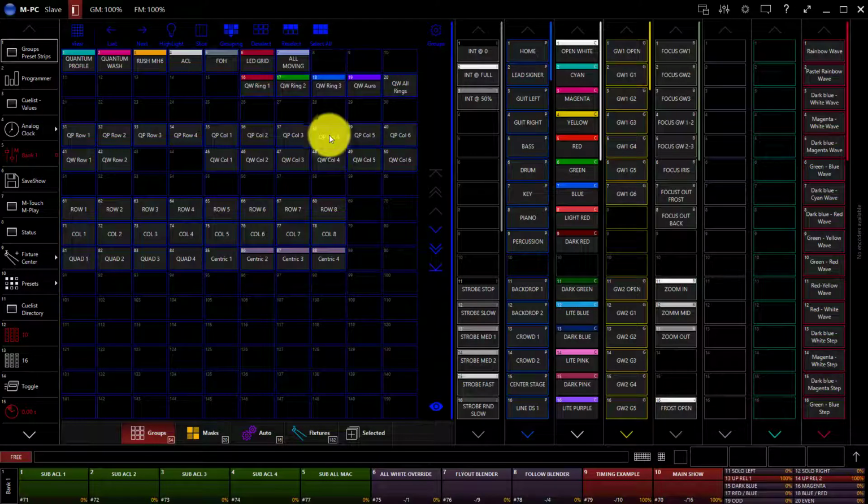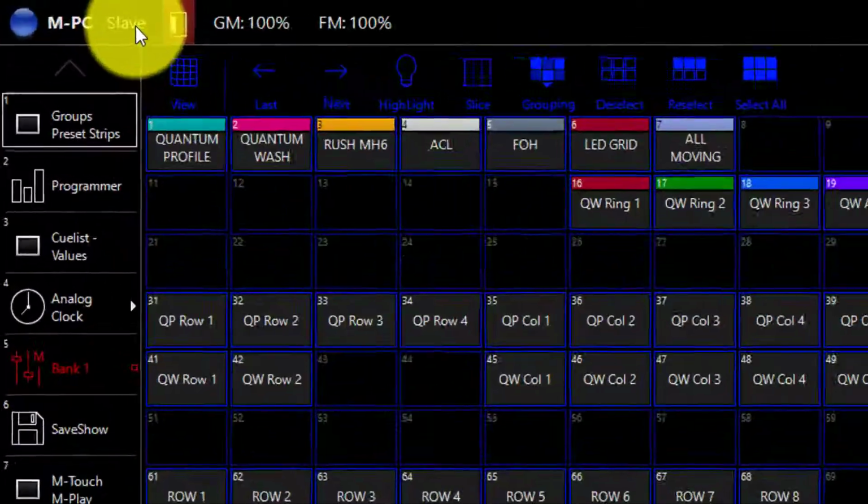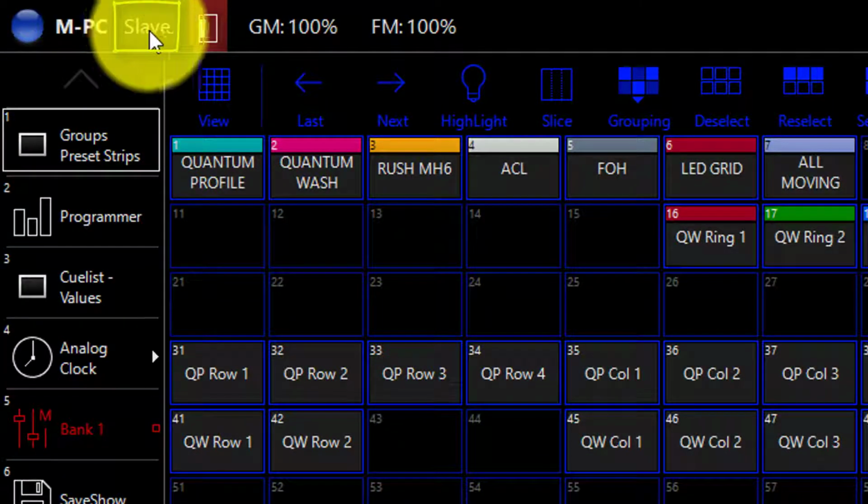Once your network show loads, you'll be able to see in the upper left-hand corner next to the word MPC whether you are a master or slave on the network. This will let you know at all times whether you're a master or slave or standalone because the network's dropped off.